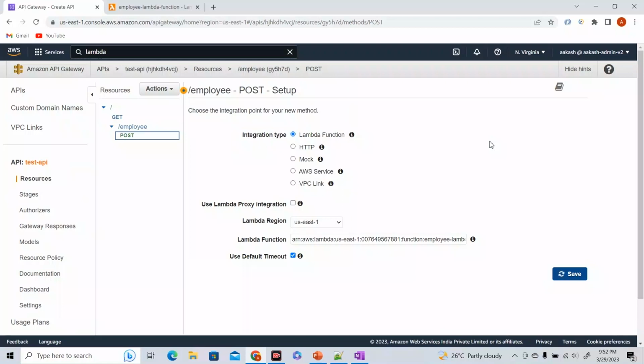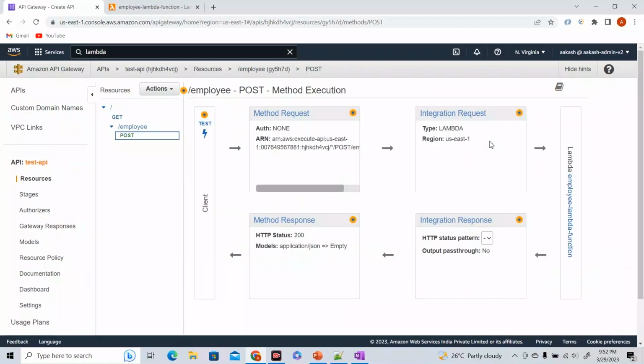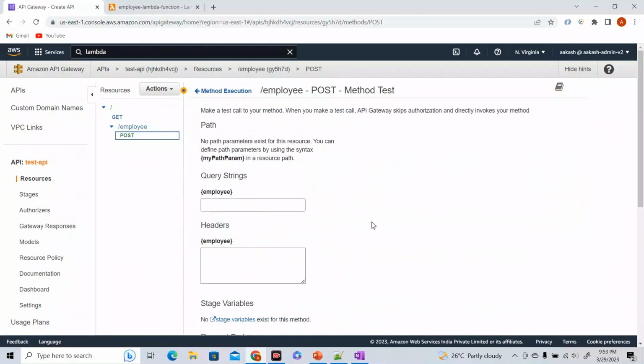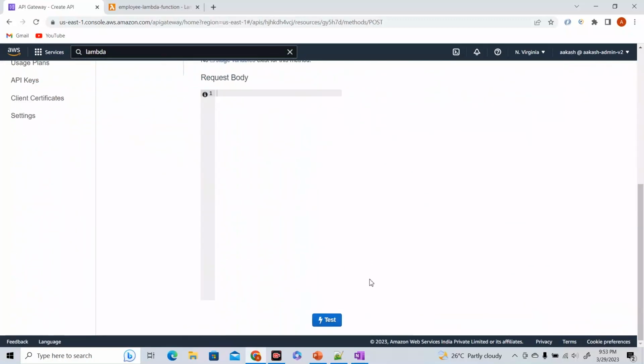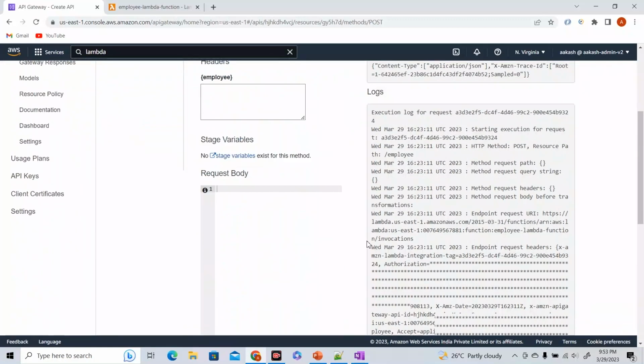Okay, so a policy will get created in the background, so that your API gateway will be able to access your employee lambda function. Now let us test this function, and you can pass in some query strings or something like that, and otherwise just click test over here.